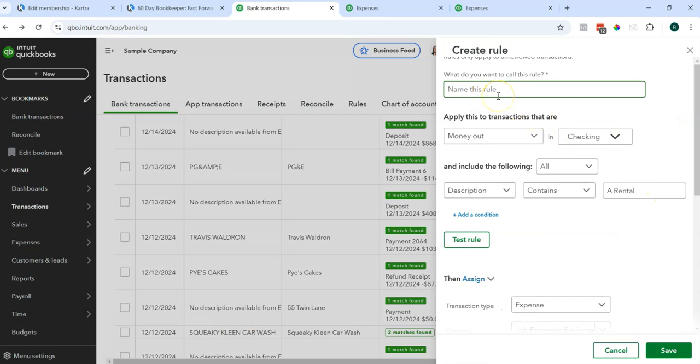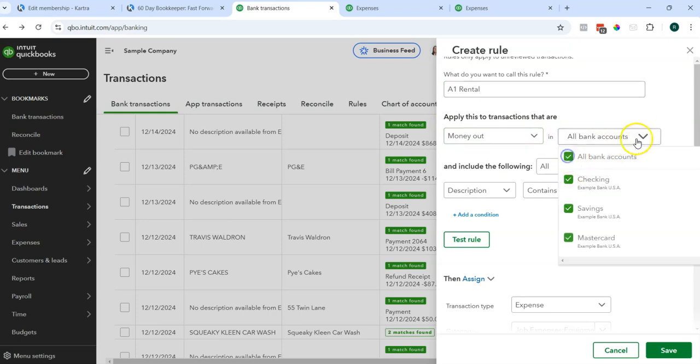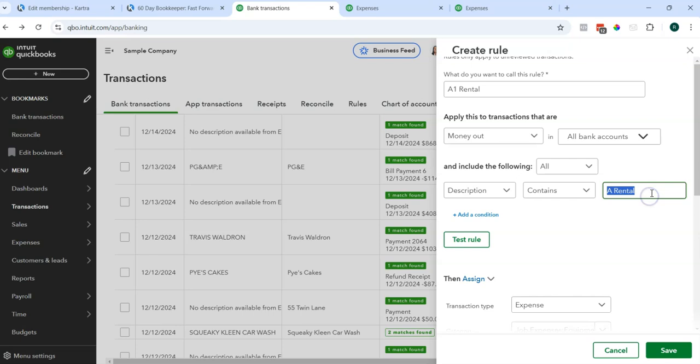We'd have to name the rule. So I like to name the rule my vendor. So A1 rental. It applies to money out transactions in the checking account, but you could also choose all bank accounts. It really doesn't matter. Again, it's going to be a situation that depends on each client, right? If the description contains a rental.